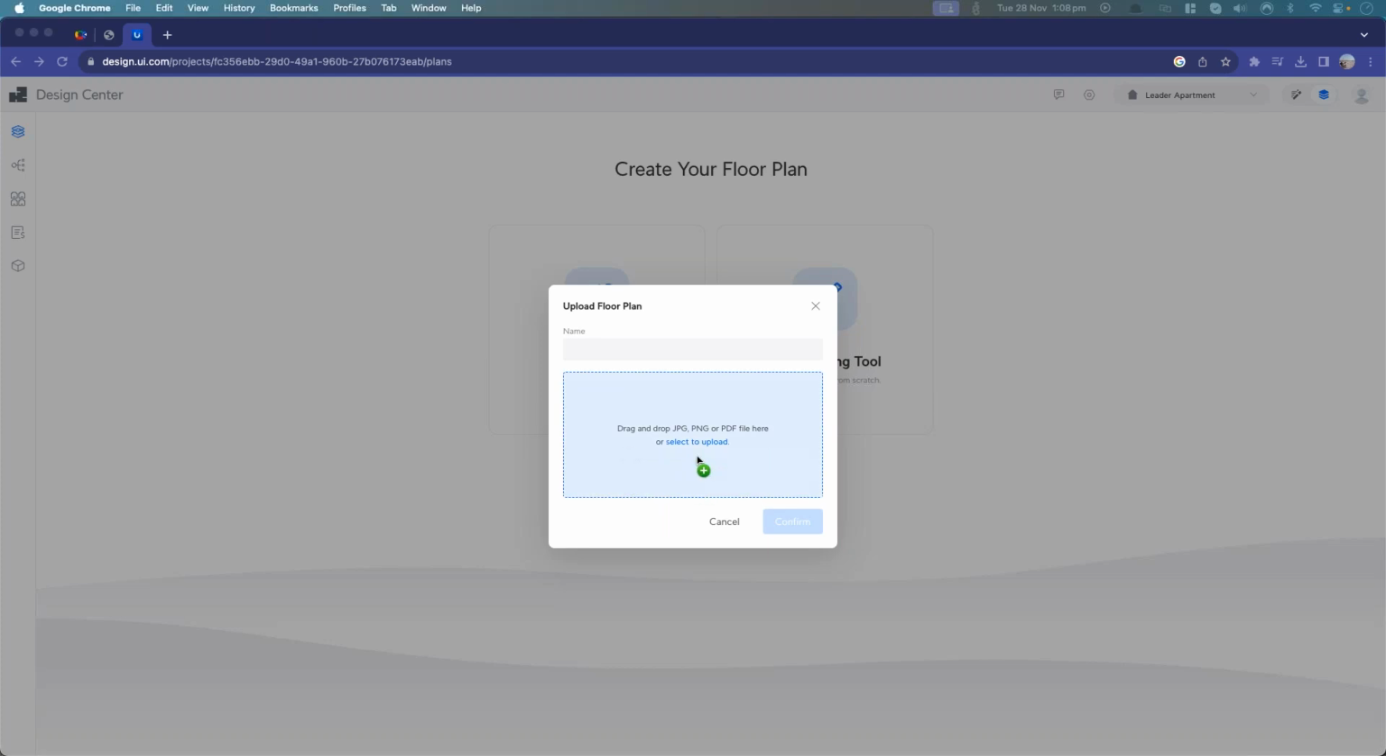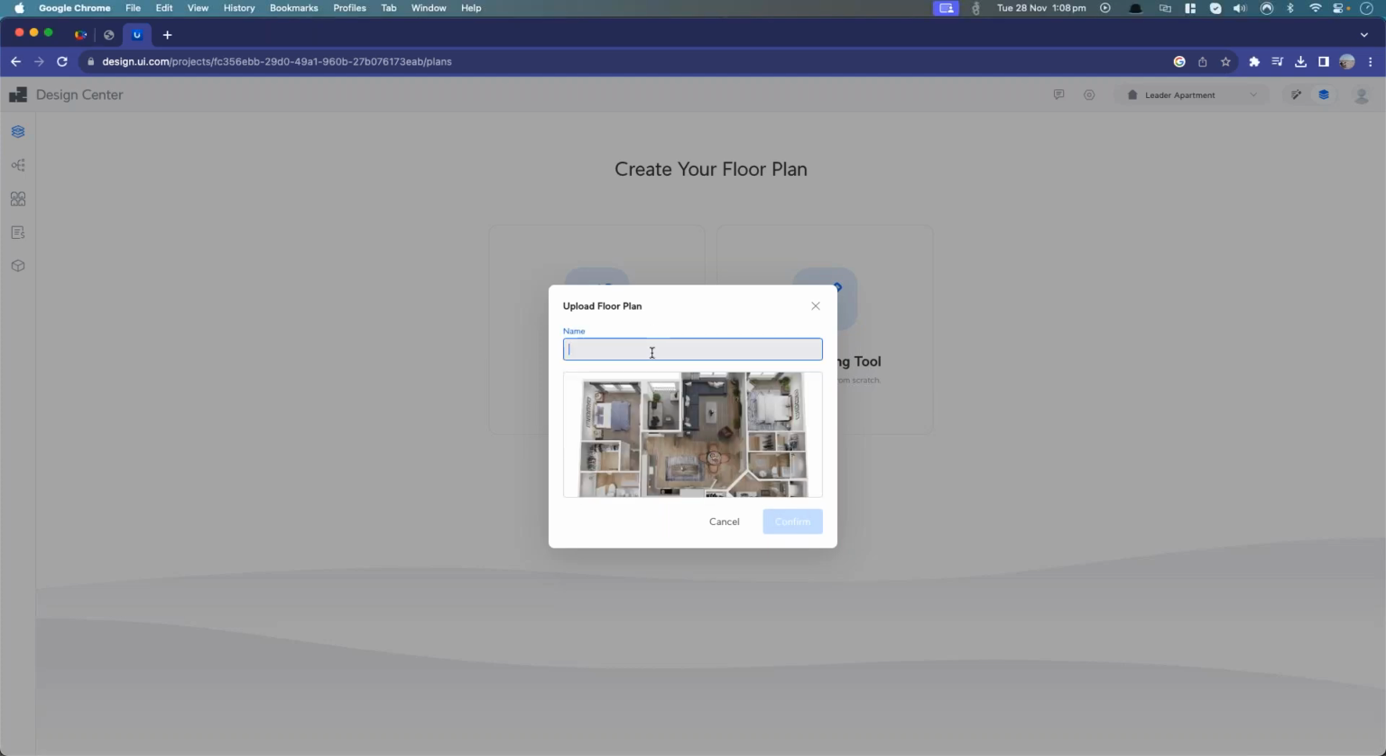So this one is a pretty nice floor plan that was already done. I'm just going to make it first floor. Let's suggest that this premises has 2 levels. So I'll just make this first floor and confirm that in.